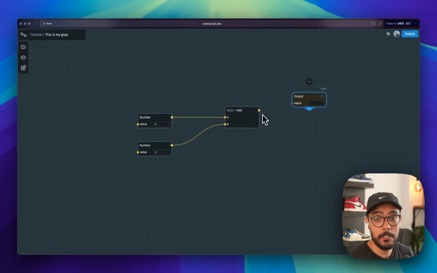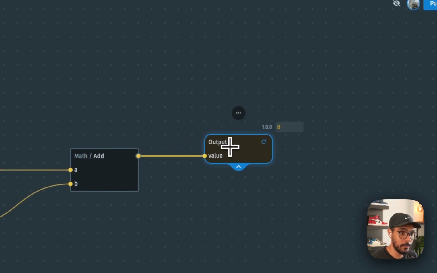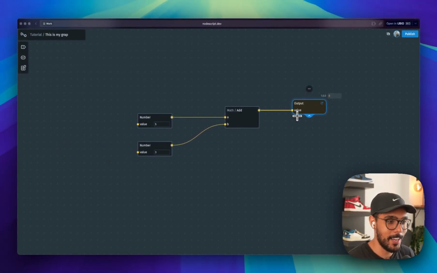This way you can just give that output to another graph if you're creating a module, or you can use that as the response on your HTTP request. In this case, I'm not going to do any of those right now. So as you can see, the output of my graph is 8.